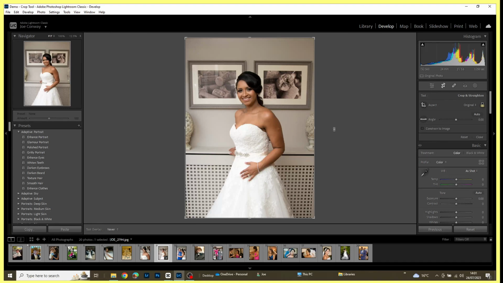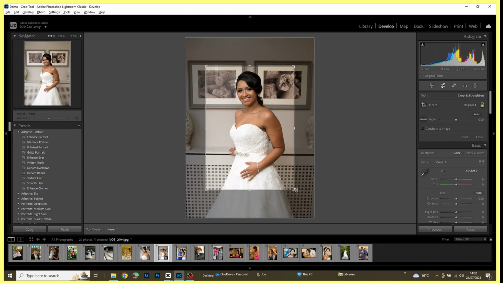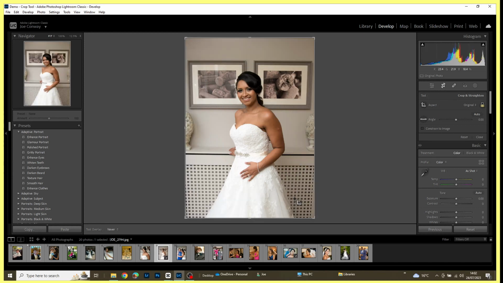Also, if you want to crop on the center, then if you hold down the Alt key and then move in your corners, you'll see that it purely centers the overlay, which can be quite nice too. So bring that back, Control, Alt and R.